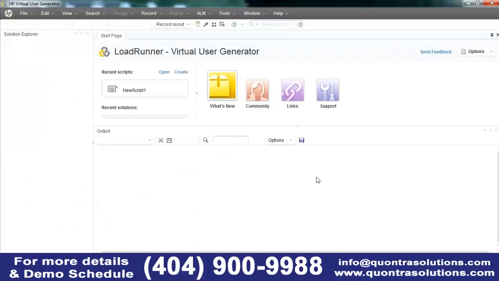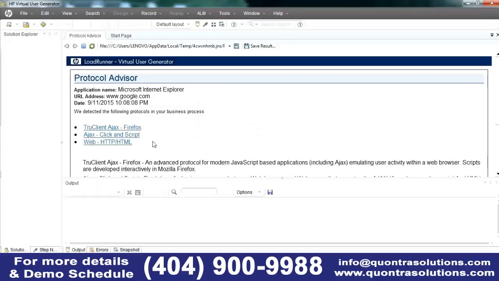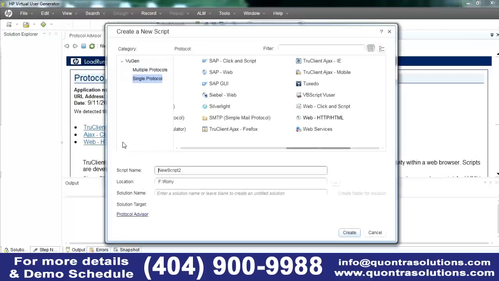See here, it suggested web HTTP as well as Ajax click and script through client Firefox. Now you need to select one and go ahead with the recording. If you select this and go ahead recording, and you are unable to record, or even though you recorded, the script is not getting captured, not generating, or you are unable to replay, then you need to select one more protocol.